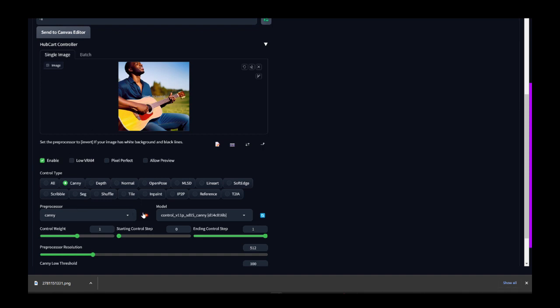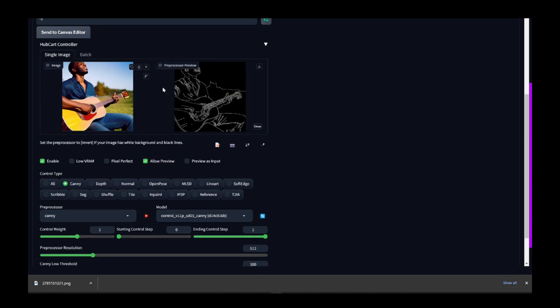And to see that at work, what I'm going to do is I'm going to click this little blow up button right there, that little bomb button, and that's going to allow the preprocessing. And boom, look at what happened right there. It pulled the outline of that guy right there so that whatever we make, it's going to be in that position. Whatever we make, it's going to have that.